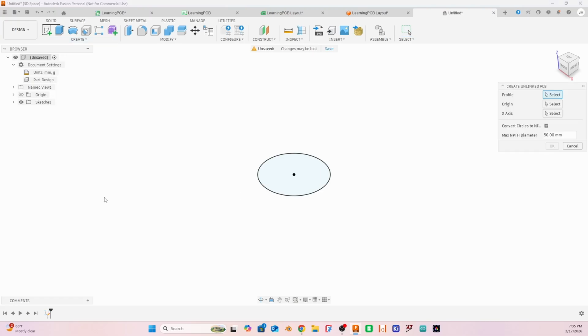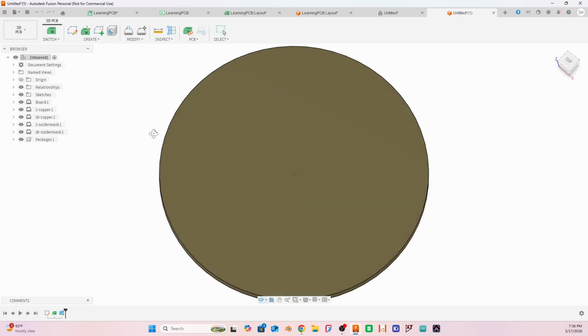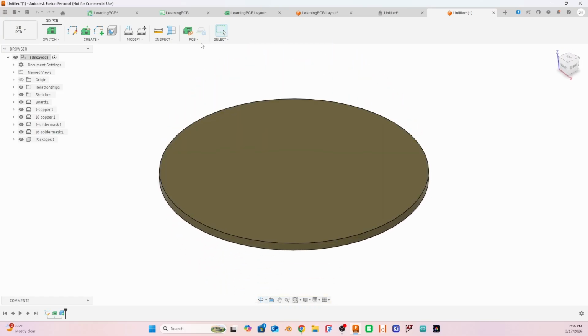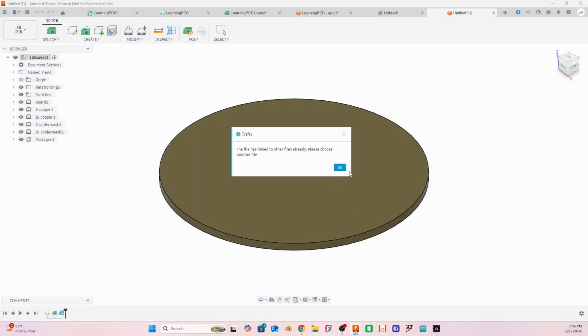And then you want to come over here and just create outline to PCB, just like that, and then just click, select the profile. This is the profile we want, and then we can change the axis. You can move it wherever you want, but I will keep it in the middle. Just click OK, and then you have the board size. And what you need to do is just link it to one of your PCB board layouts. This one, if I click on this one, it wouldn't work because I already linked it to the other one. But let's go ahead and do it anyway if you're a little bit stubborn. So here we go, that's what you're gonna get.